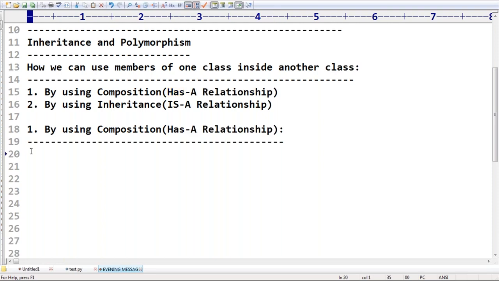Now suppose assume that an employee requires car functionality. Observe that. I assume there is a class Car. Are you getting that class Car is there?